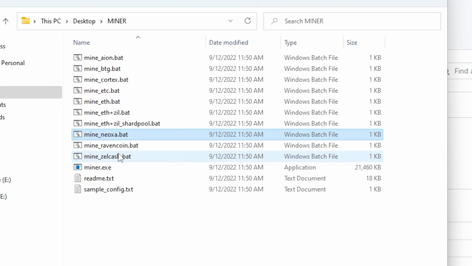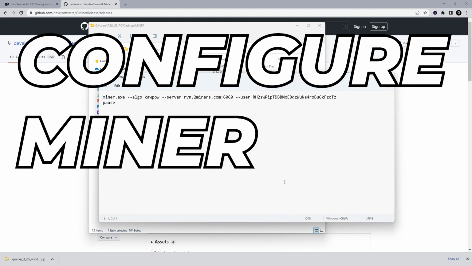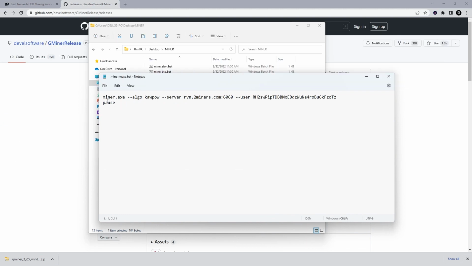Now to edit this file, we want to right click on it and go to edit. And it's going to open up a text file. So we have the executable file first right over here, which is miner.exe. Then we have the algorithm, which is the kPow algorithm. And here's what we're going to be editing. We're going to be editing the server, and we're also going to be editing the username.